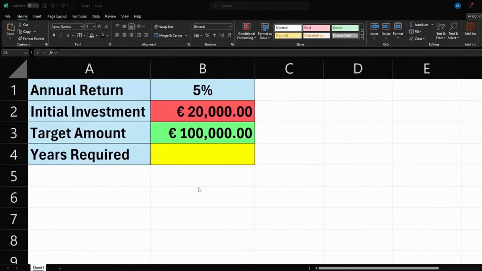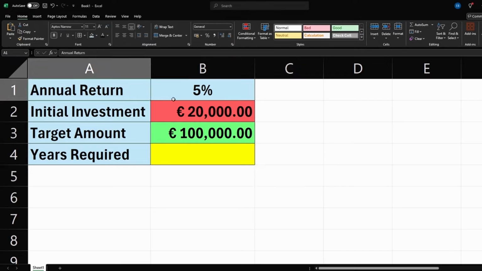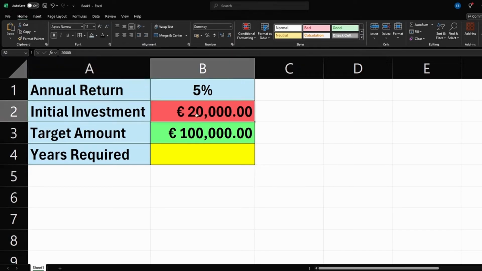Period duration. This function is perfect for anyone working with finance or investment calculations, and it's super simple to use. It calculates the time required for an investment to grow to a specific value based on a constant interest rate. For this example, we have an initial investment of 20,000 euros, and we want to calculate how long it's going to take to reach 100,000 with 5% annual return.